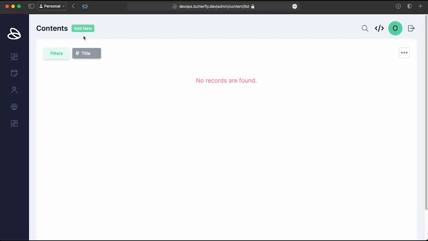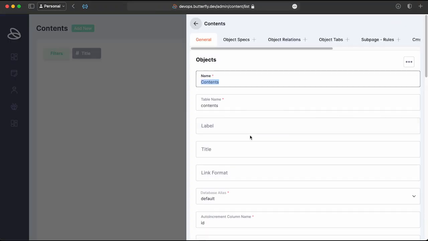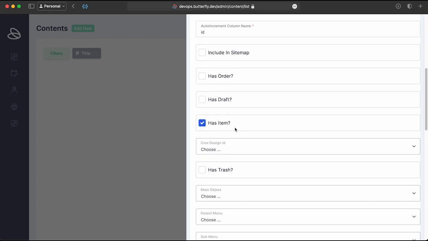First of all, we have a sample database object and it will store the data in the database. In Butterfly, when you click on Has Item, this means that I want to have a globally unique item ID in the system, and also it will automatically sync to Elasticsearch without doing anything else. Let's do it.